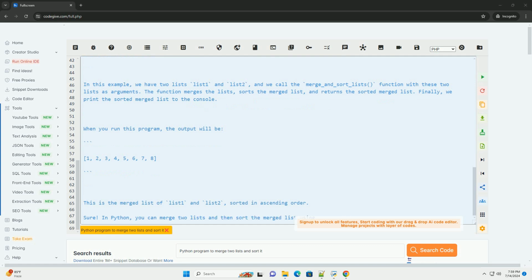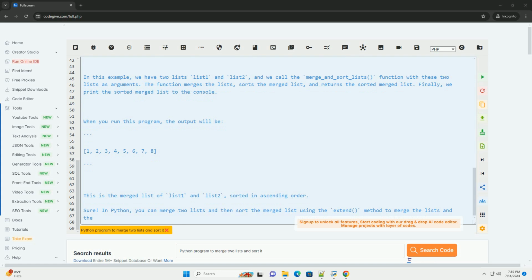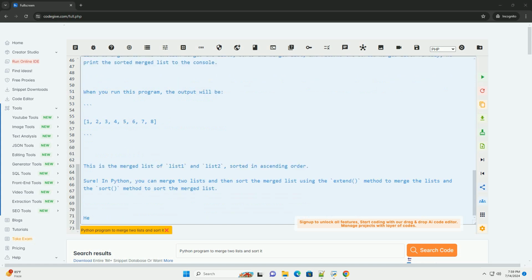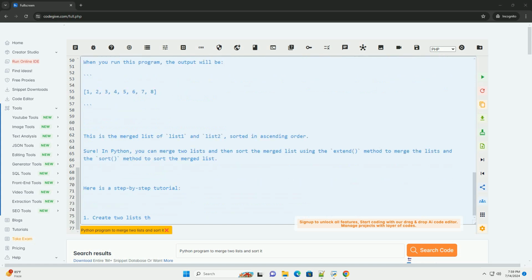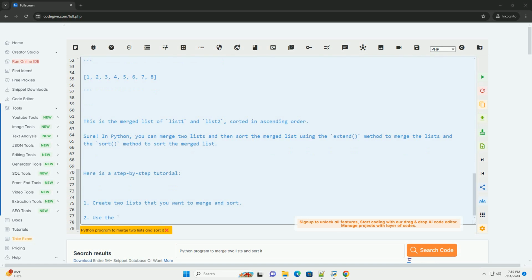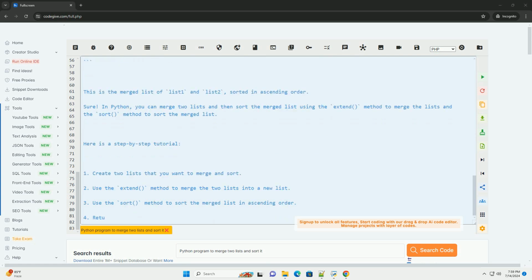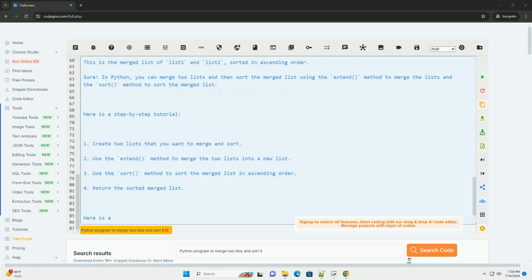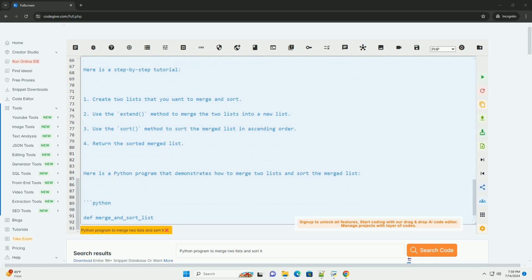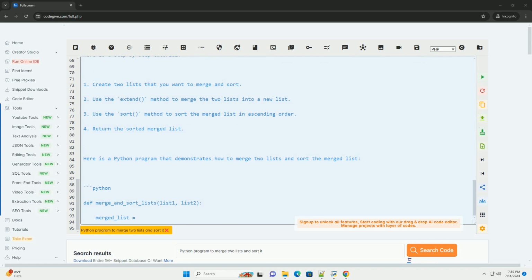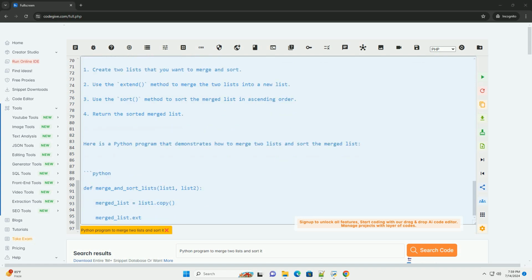Here is a Python program that demonstrates how to merge two lists and sort the merged list. In this example, we have two lists, list1 and list2, and we call the merge_and_sort_lists function with these two lists as arguments. The function merges the lists, sorts the merged list, and returns the sorted merged list. Finally, we print the sorted merged list to the console.